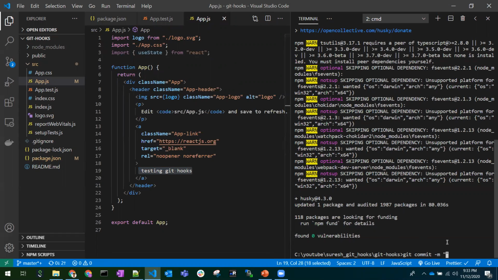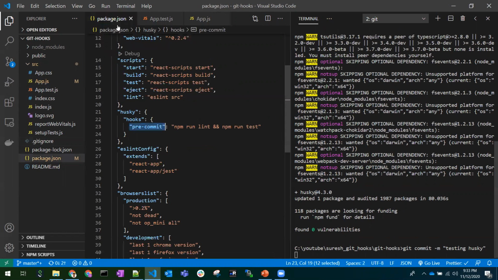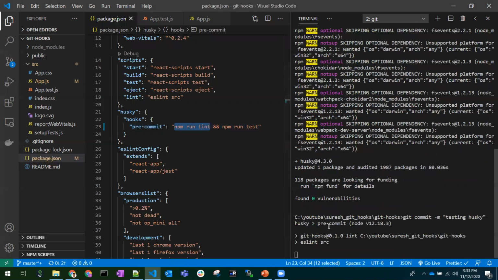I will keep a message like testing Husky package. Okay, Husky is a package which helps us to use these git hooks. So I'm trying to commit the code. As we wrote in the package JSON, first it will try to run npm run lint. See Husky pre-commit, it is running ESLint src. It means this command is trying to check the ESLint issues in our project.